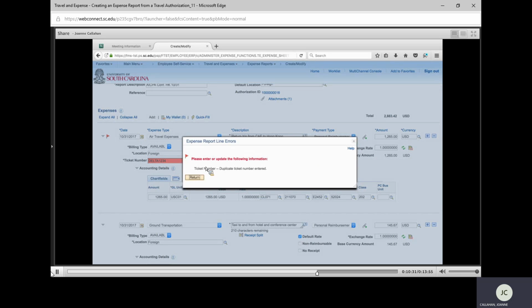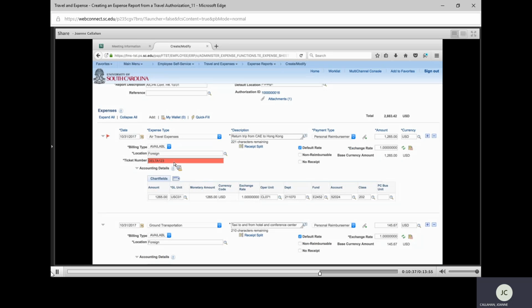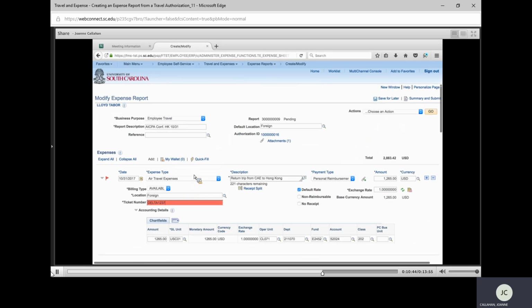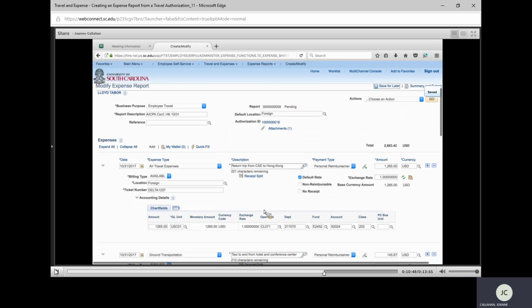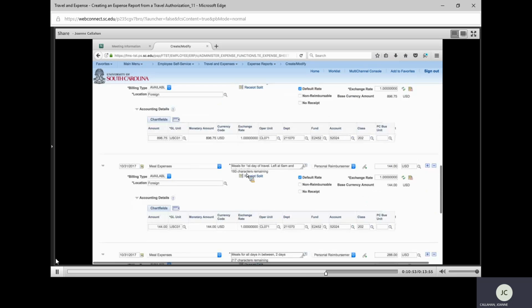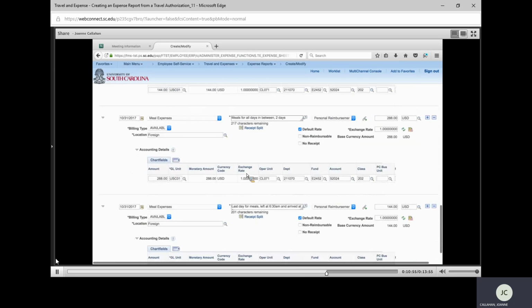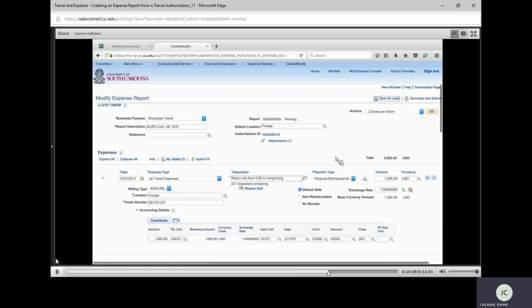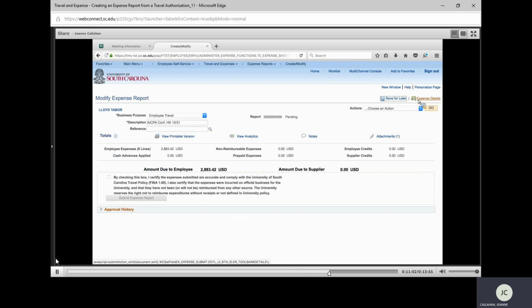So let's click the flag. It says it's a duplicate ticket number entered. So we need to go out here and make the change so it's not showing a duplicate ticket number. Go up here, click the Save for Later, and there we go. So the change has been made. The red box is gone. Let's scroll down to make sure that everything else is correct and that we've included everything that's necessary. Looks like we're good to go. Now we can click the Summary and Submit button.